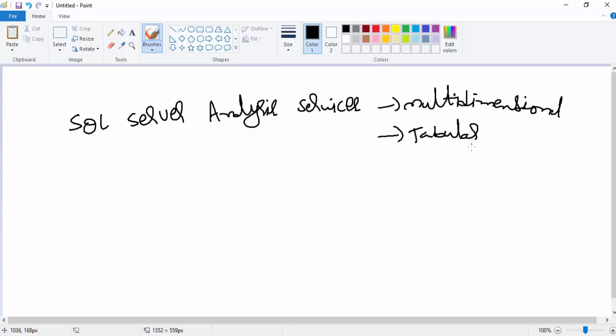So what is tabular? I can just say it's based on the multidimensional model. They have added some features and removed some features based on the business necessity, and they made it a model called the tabular model. That's the simple way to put it. And now we are going to see some of the features.